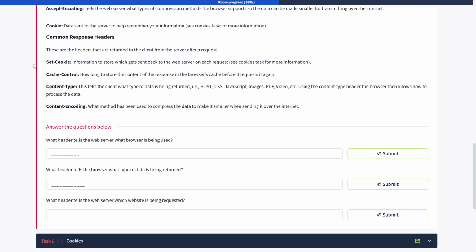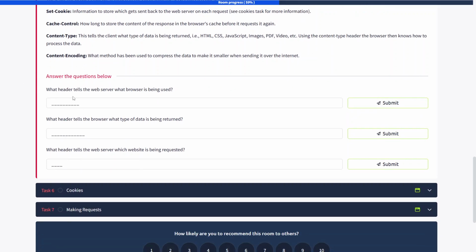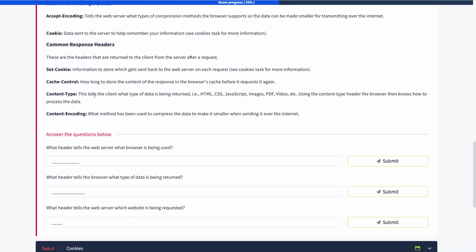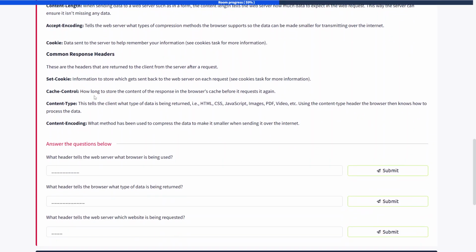Content type. This tells the client what type of data is being returned, that is HTML, CSS, JavaScript, images, PDF, video, etc. Using the content type header, the browser then knows how to process the data. Content encoding. What method has been used to compress the data to make it smaller when sending it over the internet? Okay, now let's answer the questions. What header tells the web server what browser is being used? It is user agent.